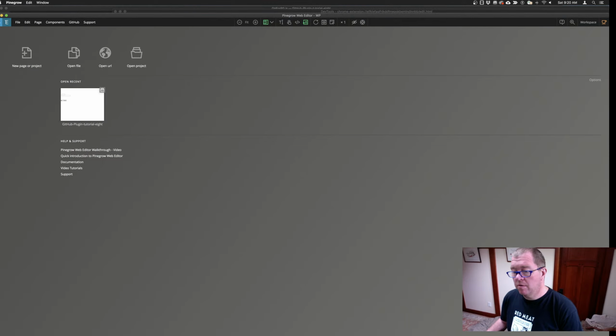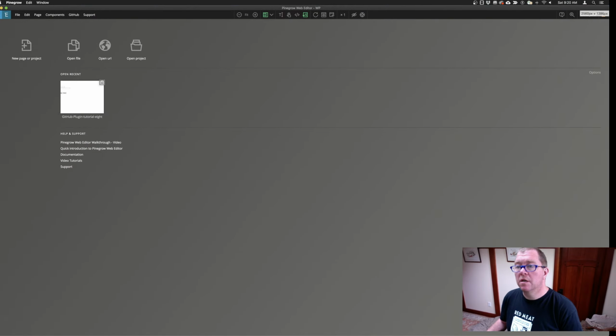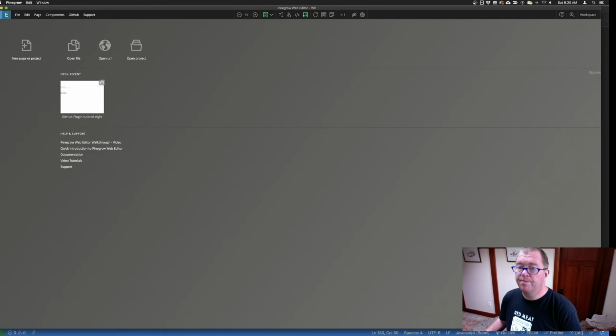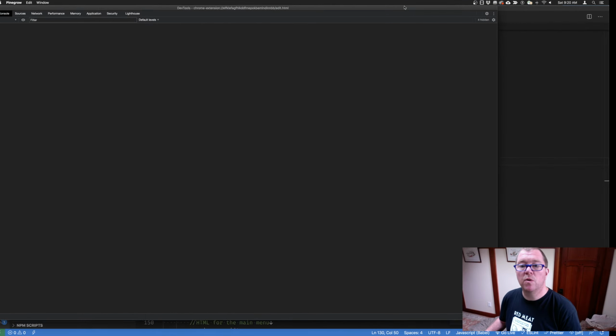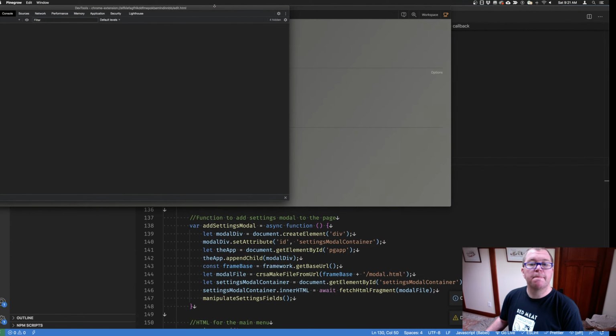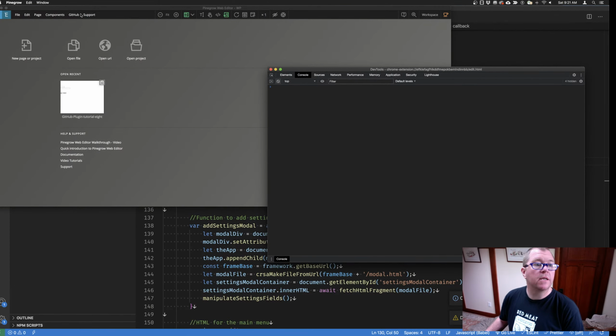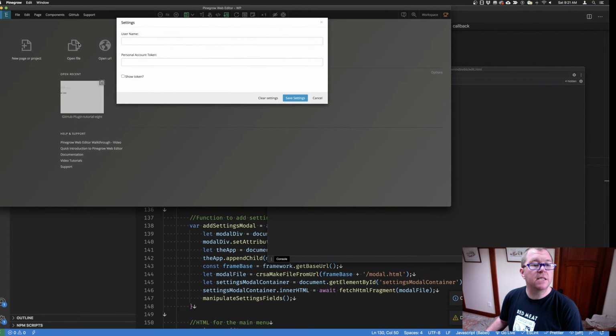Let's make Pinegrow smaller, and make our console smaller so we can see them both. Alright, so pull this up, settings. So we are not populated right now, so we're not going to bother to add anything in for the personal account token. Hit save settings. It says token is not valid.